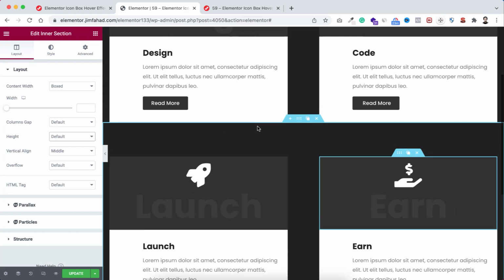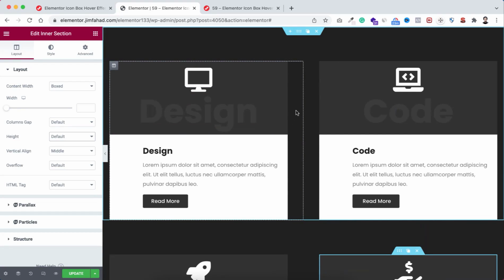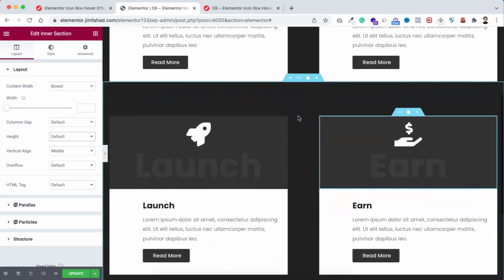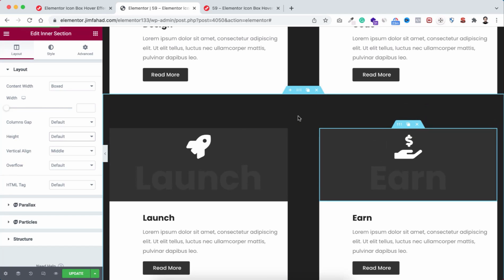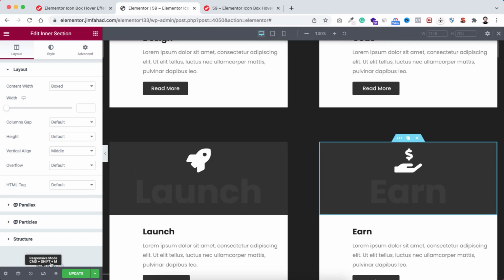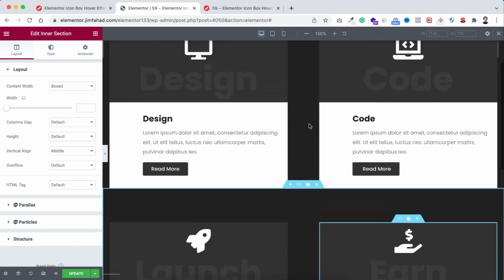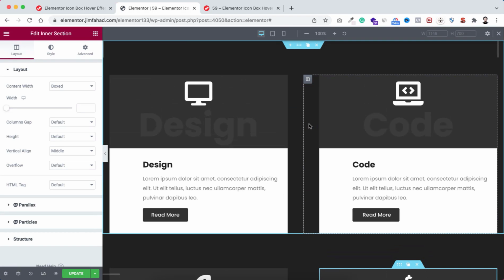But before applying the CSS hover effect, I just want to make sure how it's looking on tablet device and mobile device, because they are very important. Most of your website users or visitors come from tablet or mobile devices. So to check the responsiveness of our website, from here let's click on this responsive mode. On the desktop it's already looking great. We just need to apply the hover effect. Other than that it looks great.